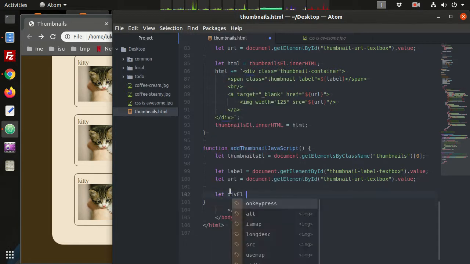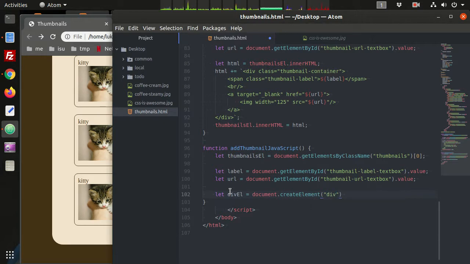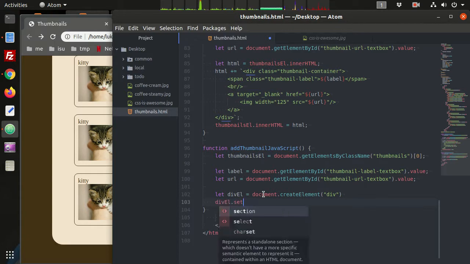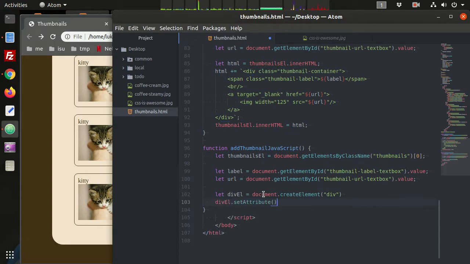We're going to create a div element, and we're going to say document.createElement. What kind of element do we want to create? We want to create a div. Then we can say div element dot. Now what kind of attributes do we have on this div? Well, we have a class attribute, and we want to set that class attribute to a thumbnail container. So we want div element dot set attribute. The attribute we want to set is class, and we want to say the value should be thumbnail container, right?